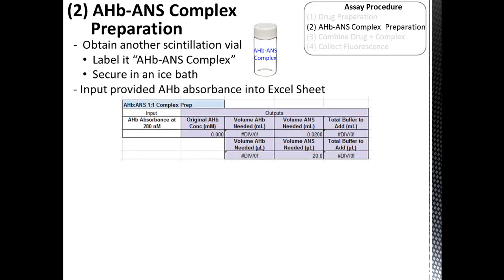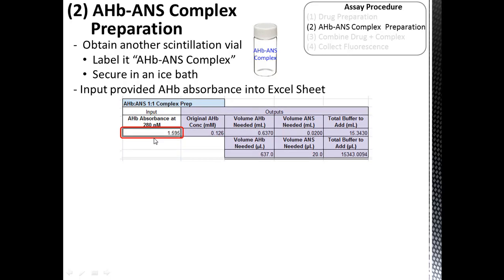So after you have that vial in an ice bath, the next thing you've got to do is input the provided AHB absorbance. So this will just be written on the board. My student will collect it the morning of, and this corresponds to the concentration of the protein in solution at that time. Okay, so you want to input that absorbance right here. This is part of the HB Drugs Excel sheet in the Solution Prep tab. So you're going to put that absorbance there, and what's going to come up then are the amounts of the protein solution and the amounts of the ANS solution that you need to add to that vial.